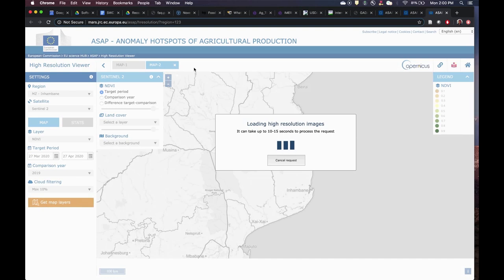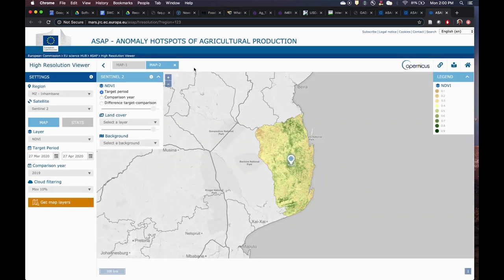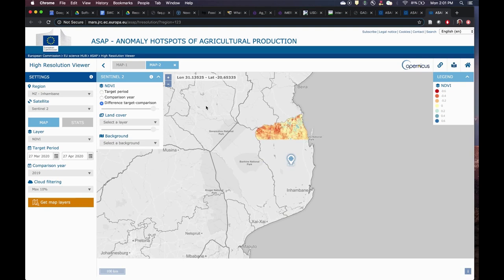Once it's done drawing, we'll be able to see NDVI for the past month for the province which is experiencing a level 3 hotspot. Now that it's drawn, we will click on the comparison year, which was last year's NDVI for the same month. It doesn't do much to look at these two just by eyeballing them, but if we take the difference between both, the target year minus the comparison year, we'll see what values of NDVI are shown.